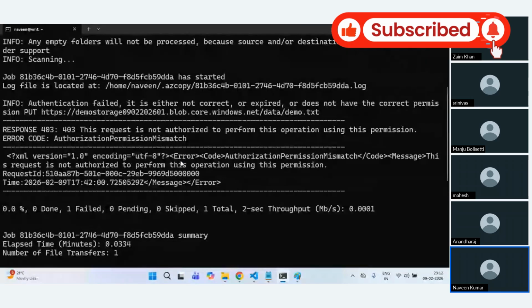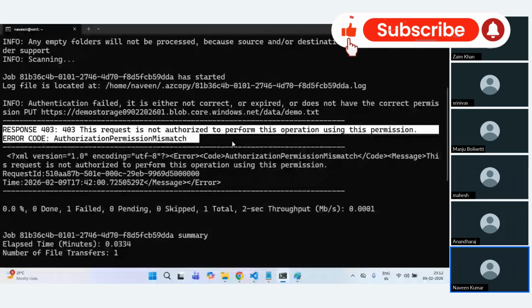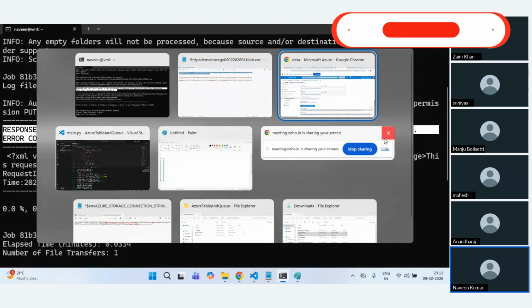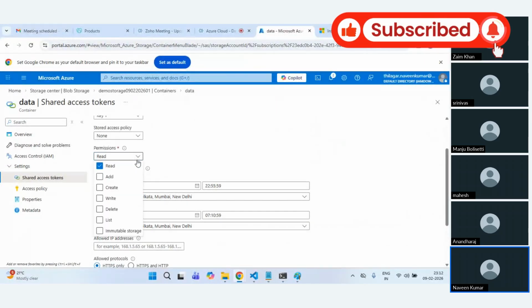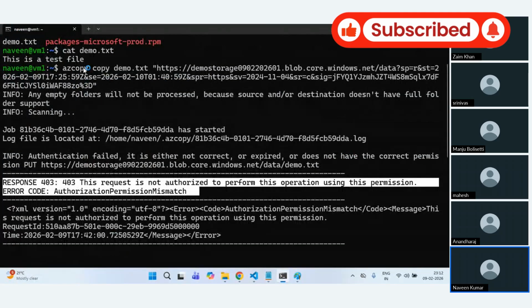Because if you see here, this clearly says it got a response saying the request is not authorized to perform this operation using this permission. I just went with the default permission. But what we are trying to do is upload a file, right? We are basically trying to do a copy.